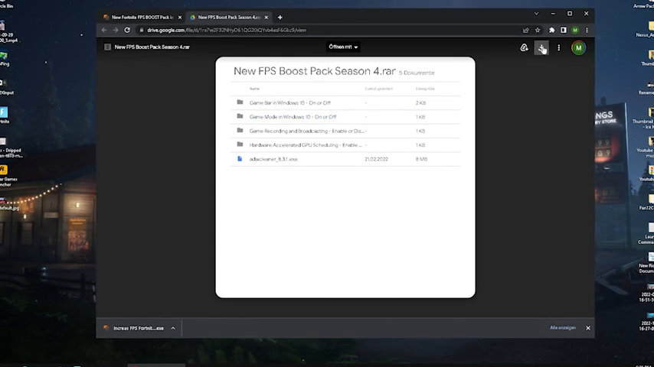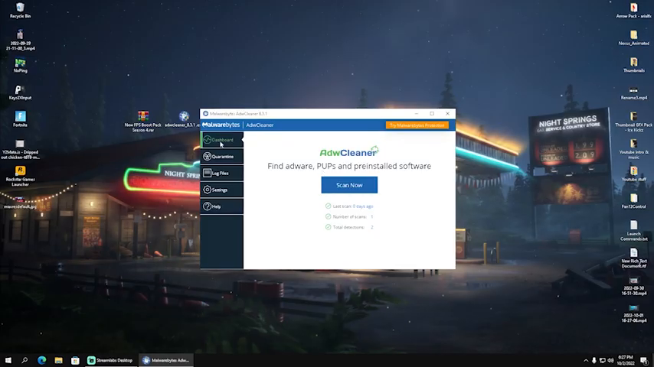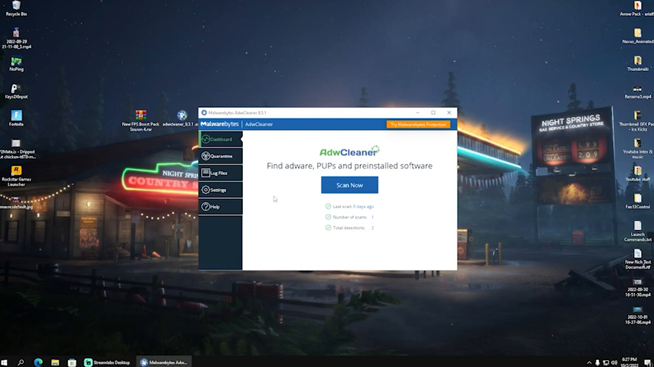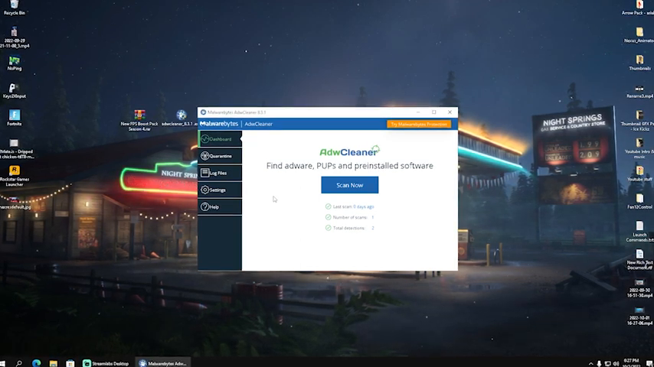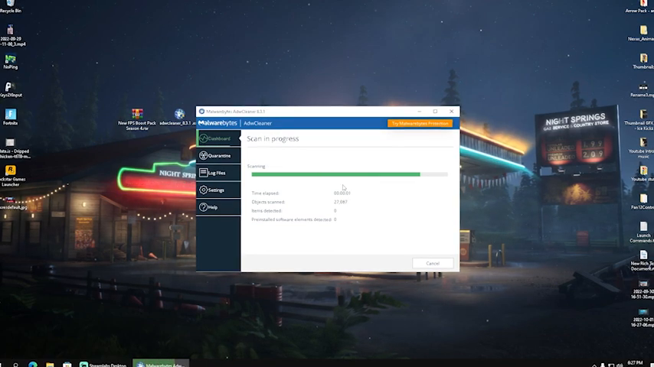And once we get the pack, we're going to download it. In the first place, we're going to click on ADV Cleaner, which is basically the newest version of Malwarebytes, which is going to scan the whole entire PC for malware, unwanted files, corrupted files, or anything which could somehow slow it down, guys. So we're going to click on scan now.